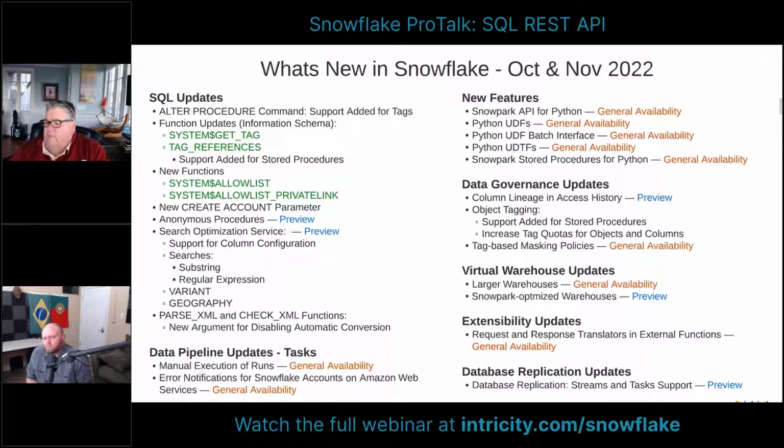And another cool thing that's moving forward with the replication updates, streams and tasks. So if we're doing account replication, we can now replicate streams and tasks. So some really cool stuff going on there.